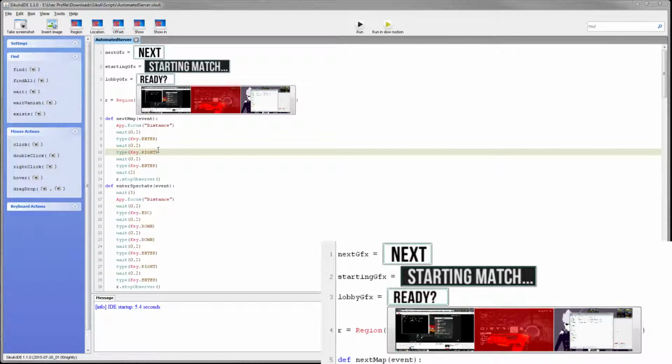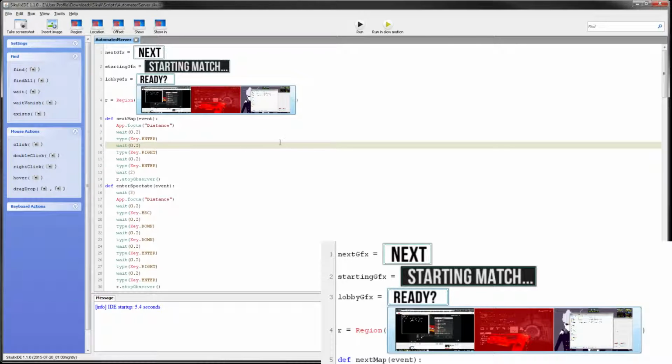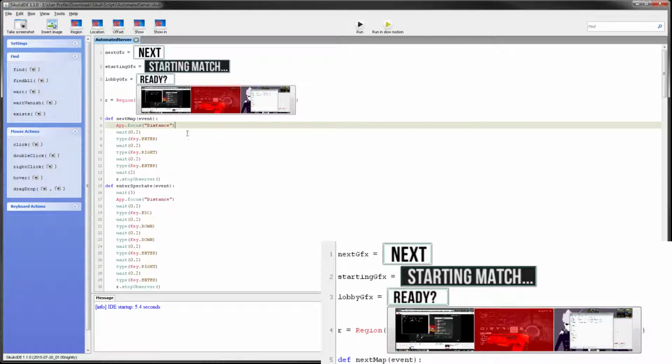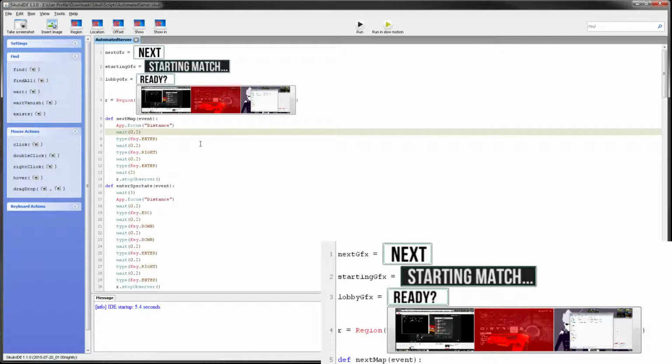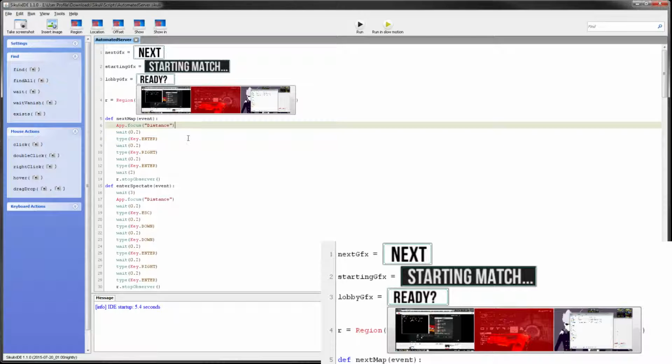Alright, so I'm just going to explain this real quick if you want to set up your own automated server kind of thing. First of all, you need to download and install Sakuli IDE, link in description. I will probably also put a link to a video that I watched that shows how to install it.